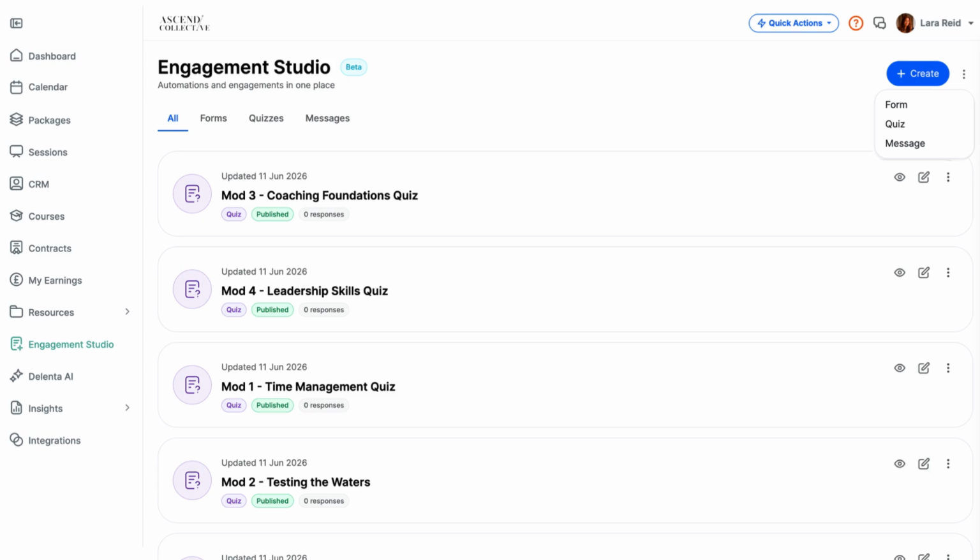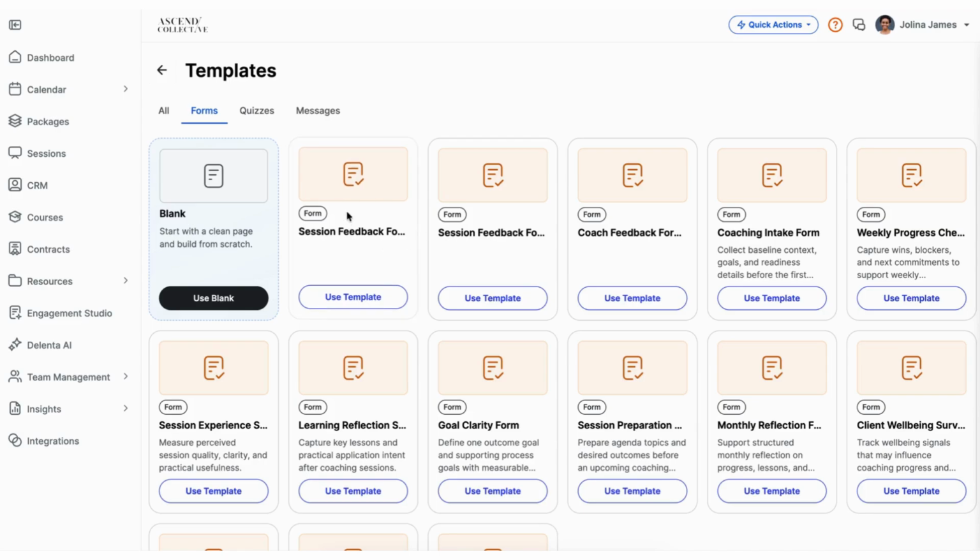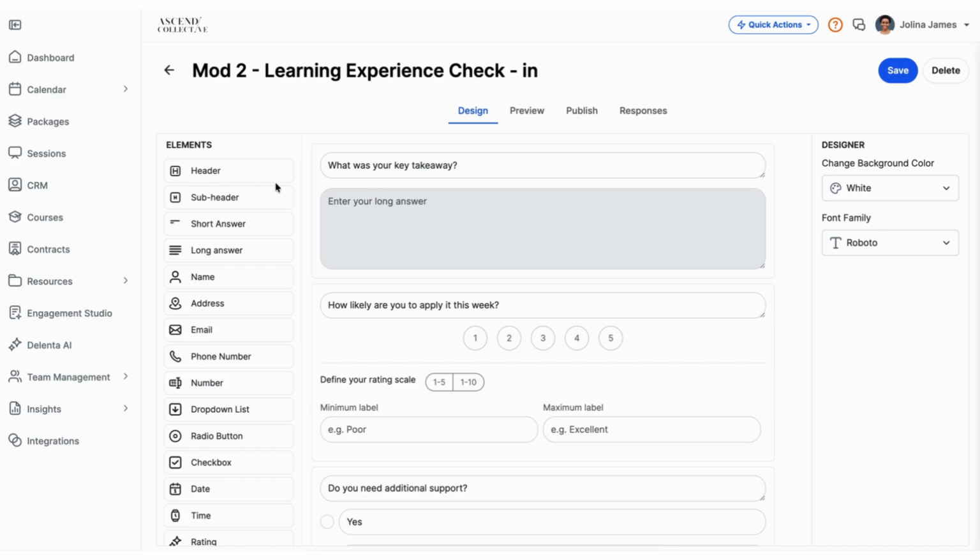Here is how you can use the Engagement Studio to elevate your client experience. Building impactful touch points starts with our flexible form builder. Whether you choose to modify a pre-built template or design from scratch, our drag-and-drop editor makes it effortless to arrange elements, inject custom questions, adjust fonts, and lock in your brand colors.